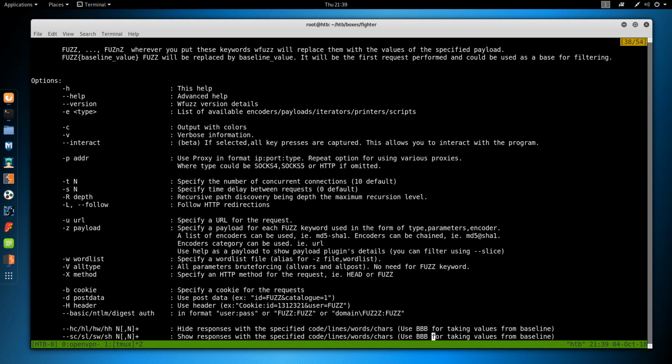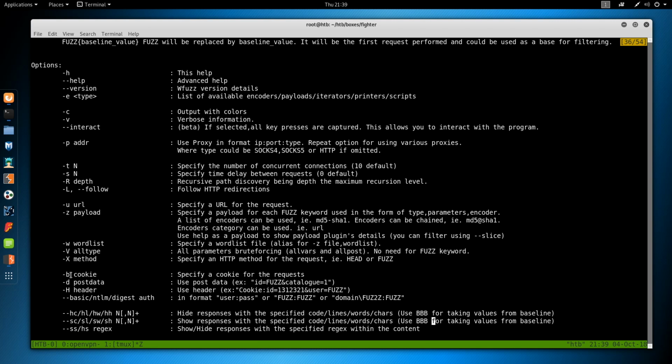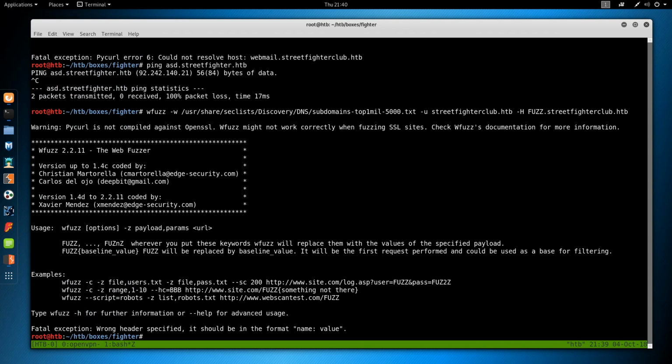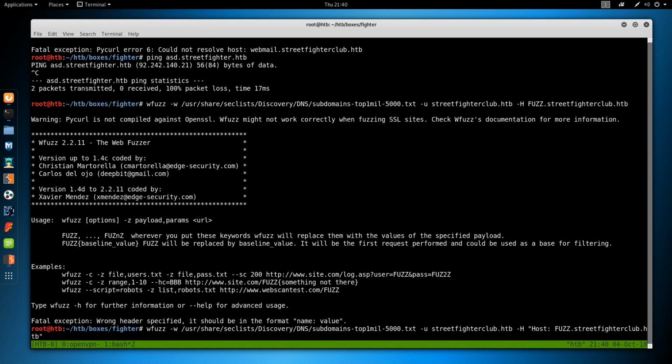Help is lowercase. Uppercase H is to specify a header. So, -H, FUZZ.streetfighterclub.htb. And if you haven't figured it out, in WFUZZ, whenever you have a capital FUZZ, that's what puts the item in the wordlist. Did not like that. What do we have? Where's the error? Wrong header. Oh, Host colon.